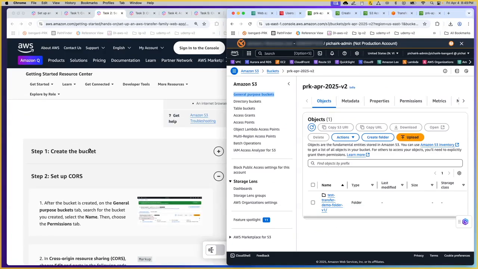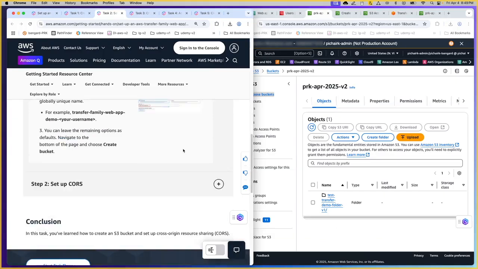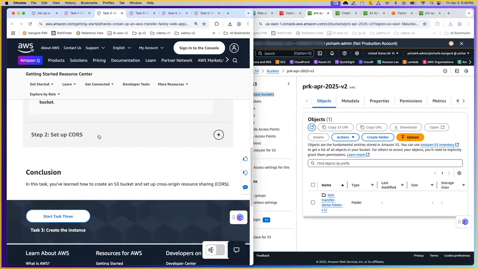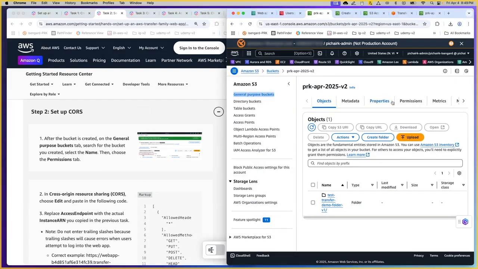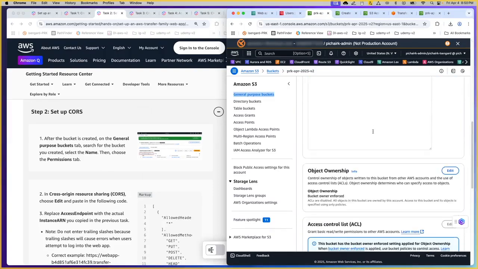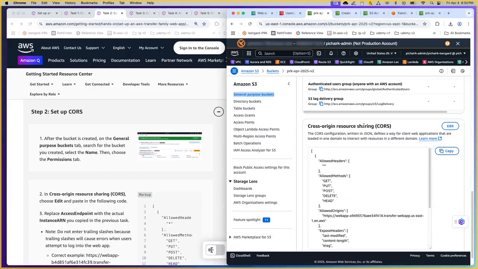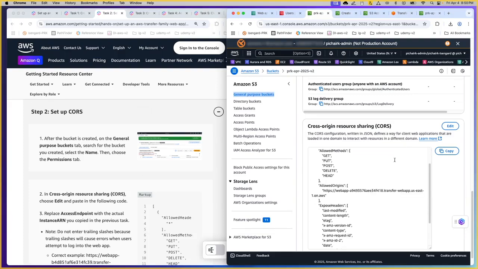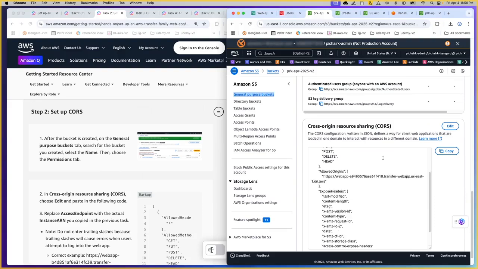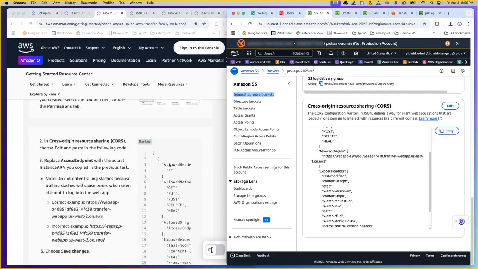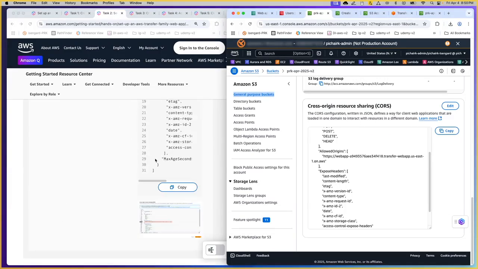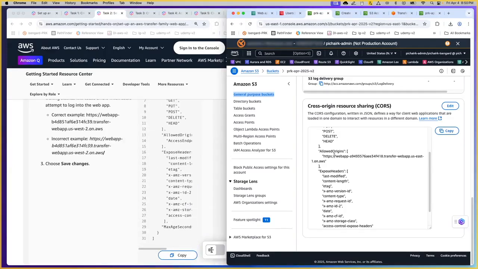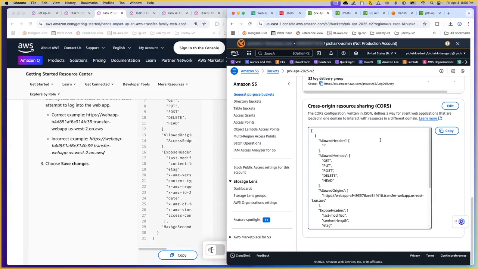Another step in this task is setting up the cross-origin resource sharing. Go to permissions, scroll down to the bottom, cross-origin resource sharing. Click on edit. If this is the first time, you will find this empty. You click edit, which will make this section editable. You come back to this tutorial and copy this entire section. It will copy all of these lines as outlined here. Once you have copied, bring the cursor here and then paste it.